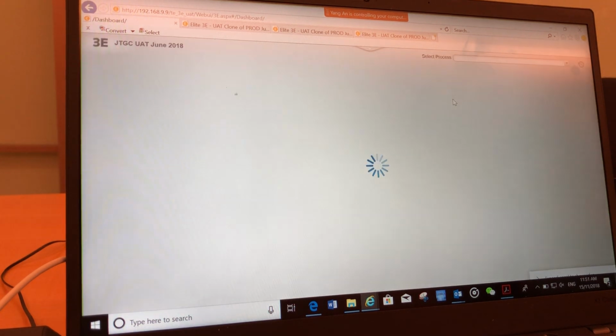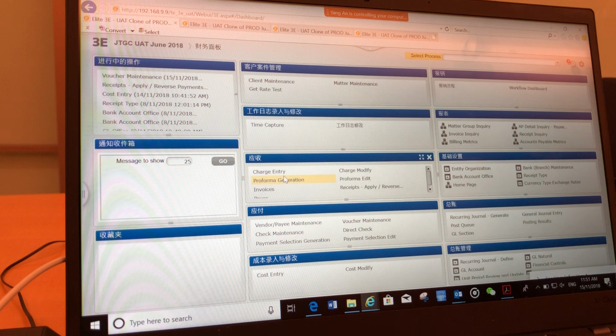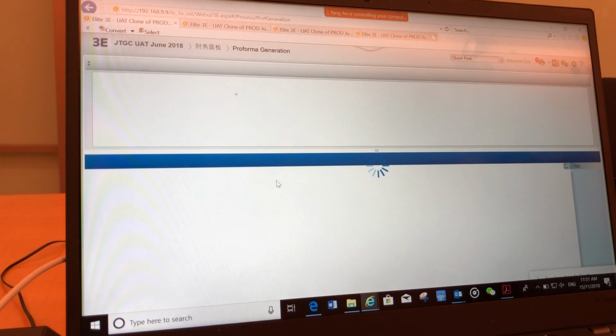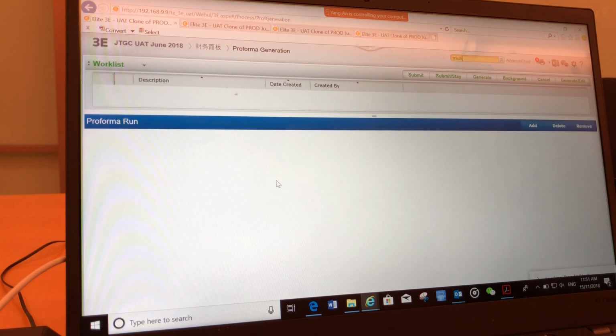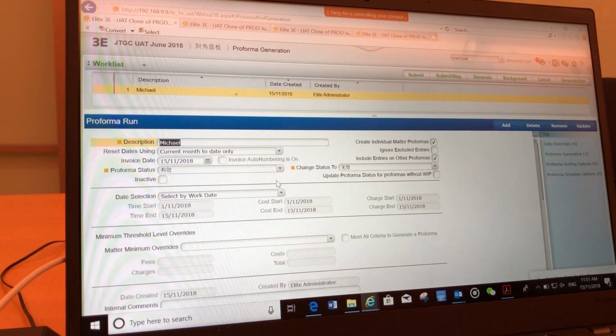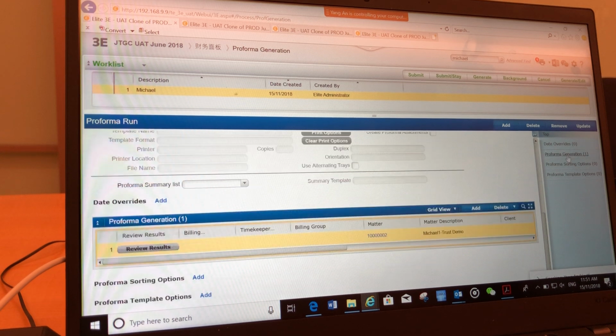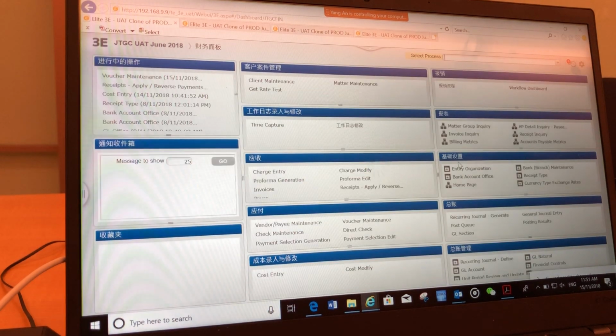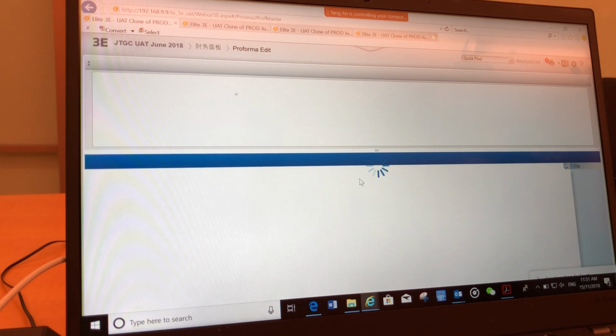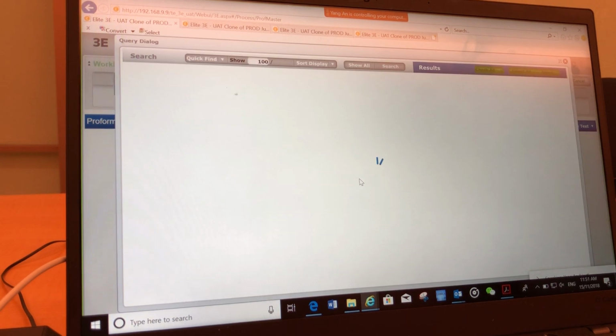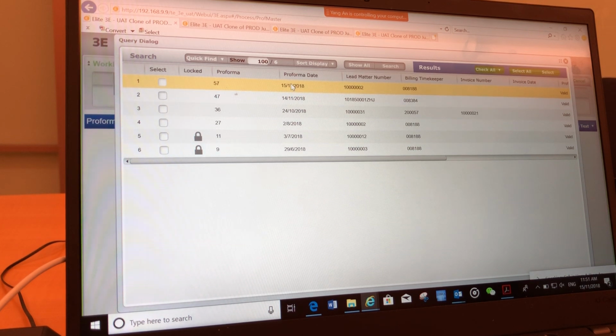So back to the homepage. So go to pro forma generation. I retrieve my run, my core pro forma run, and I make sure my matter is this. And now I generate. So after generation, I go to pro forma edit and retrieve my pro forma, this one, today's date, double click.